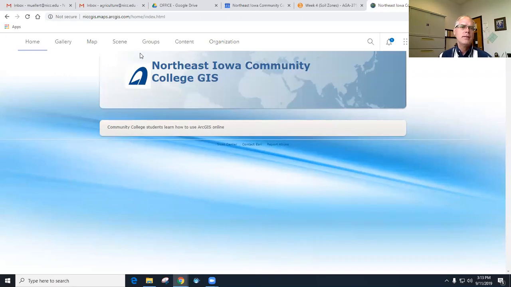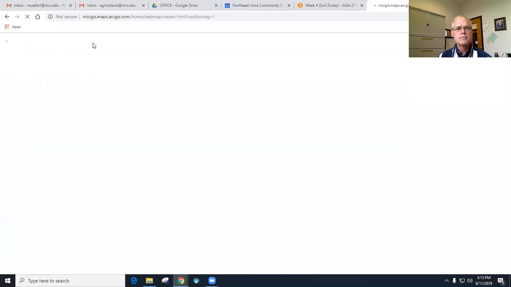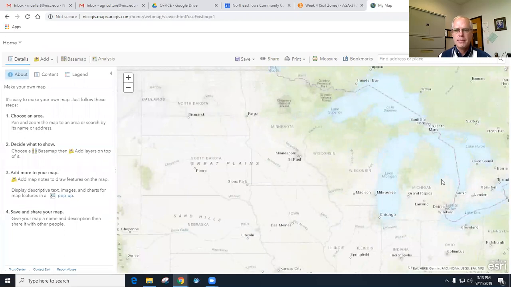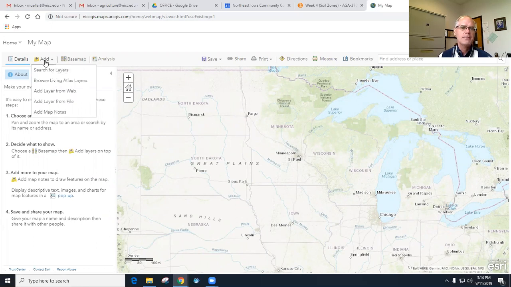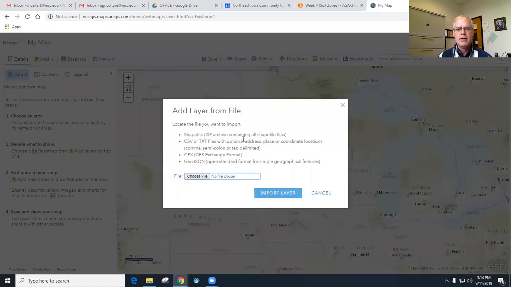So now that I'm in here, I'm going to go to Map. And once I'm into Map, it comes up with the map. I'm kind of in the Midwest, it kind of knows where I'm at right now, but nothing in there. I'm going to add to that, and I'm going to add a layer from a file over here on the left-hand side. Click on that, and then down here, there's several types of files.